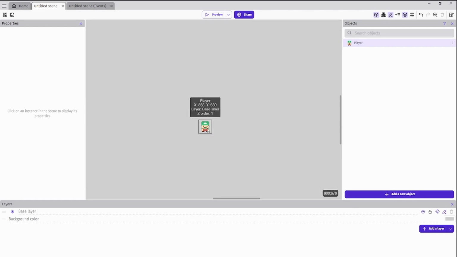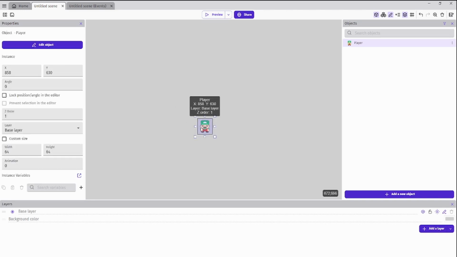So now on the left hand side, you'll notice that there's a Properties panel. Once you clicked on the character which you dragged in from the Object panel, you'll see on the left hand side that it's got all the properties for this specific object.